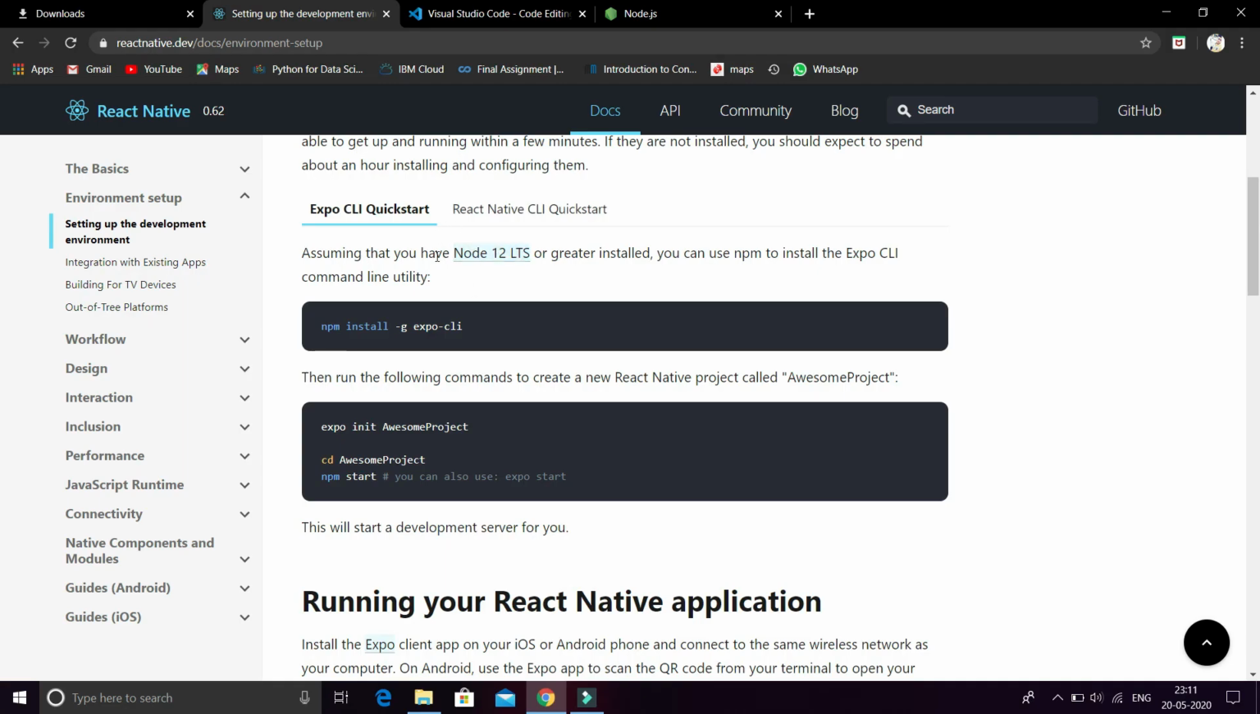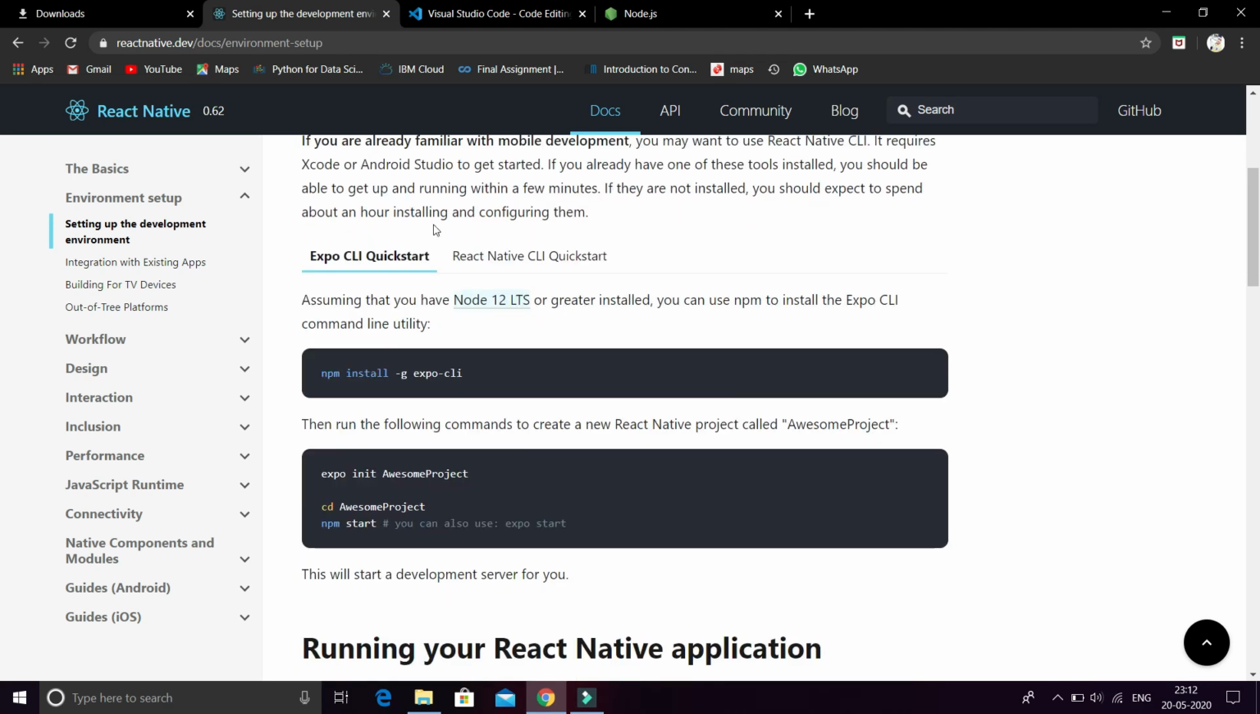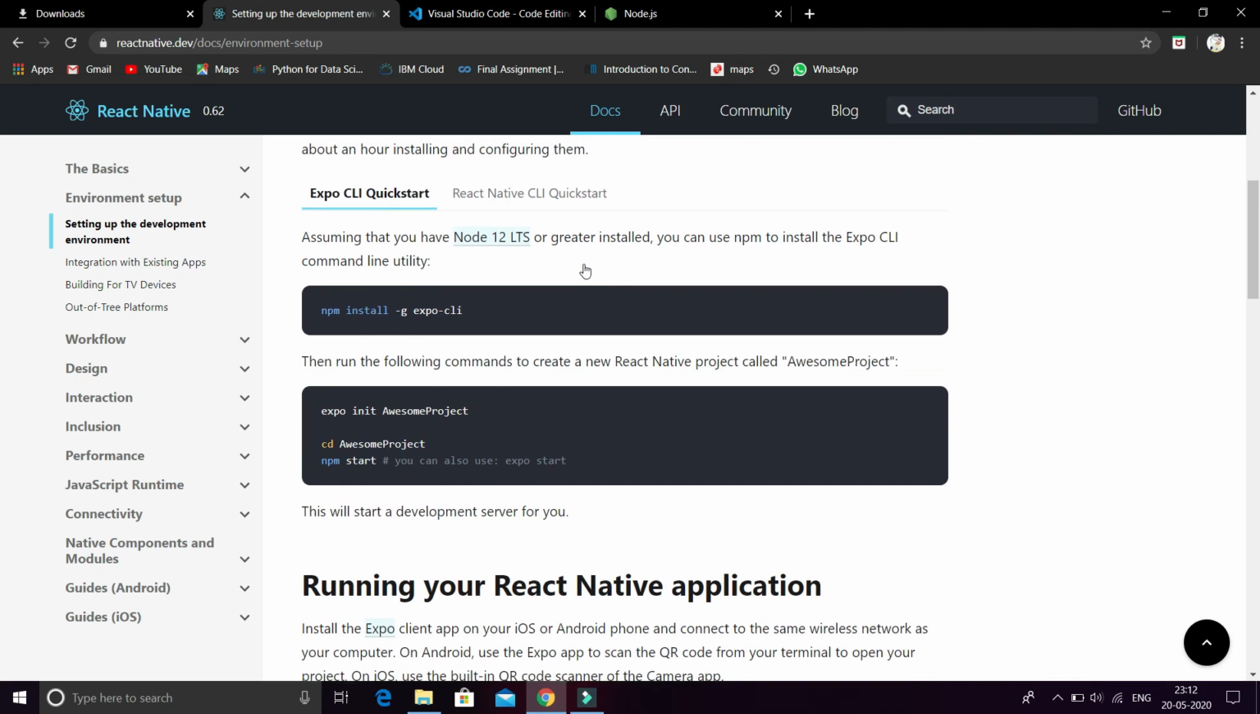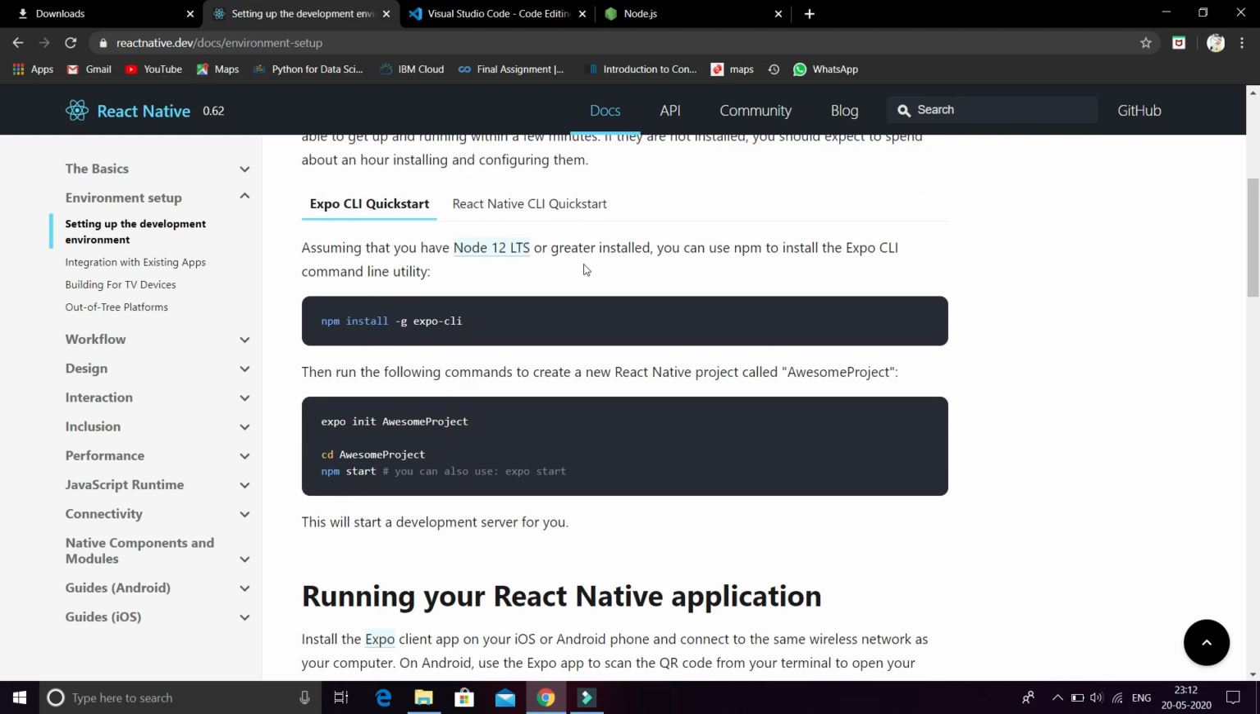Let's see some doc files of React Native, and here you can see two things: Expo CLI Quickstart and React Native CLI Quickstart. In the Expo CLI Quickstart you get some extra benefits, that you do not need to write the code for the simulator to get connected with it, and it provides some extra benefits so that you can easily code and get the output. But in the React Native CLI Quickstart you have to perform everything yourself. So we go for the Expo CLI Quickstart, which is very easy to use.